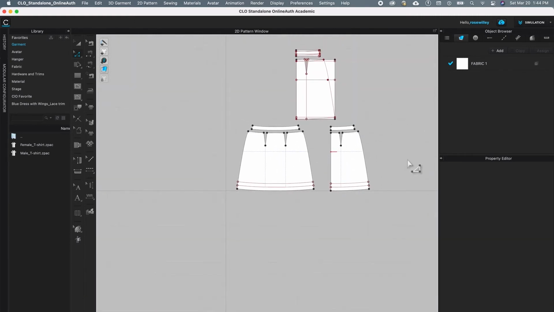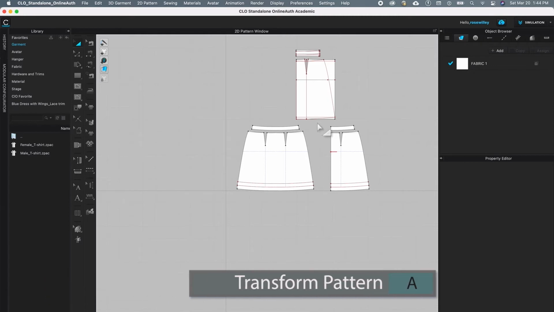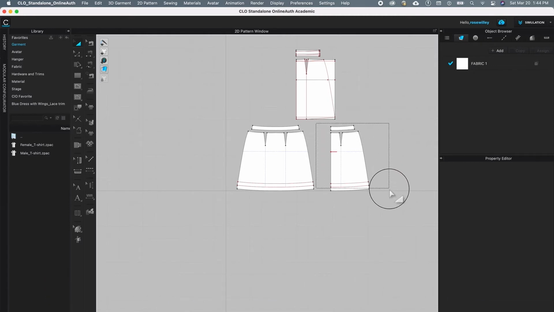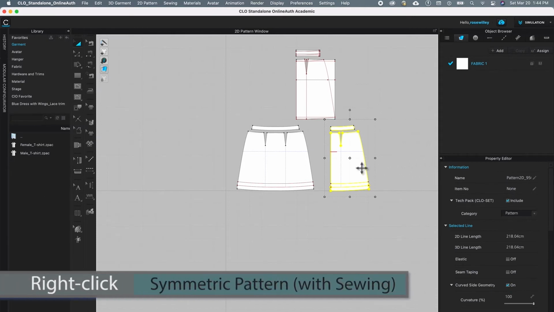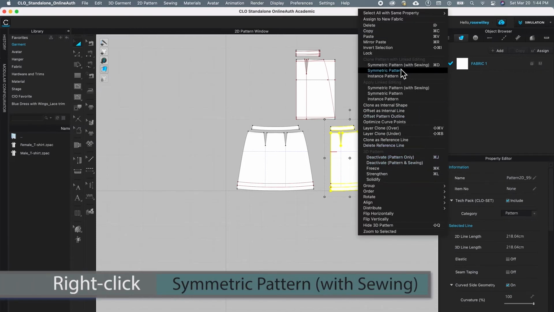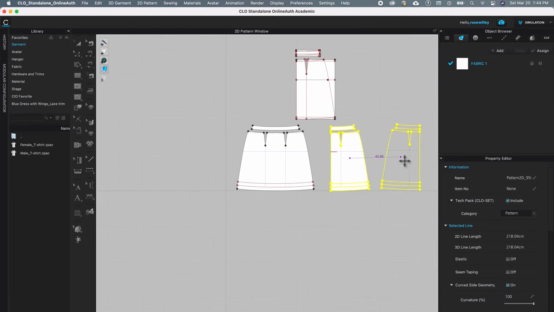And I'm going to use this tool right here, the Transform tool, click on it to select. And I'm going to Shift-select both of these skirt patterns. And I'm going to right click and come over here, select Symmetric Pattern with Sewing. So as you can see, we just created this pattern piece that we link with one another, okay?